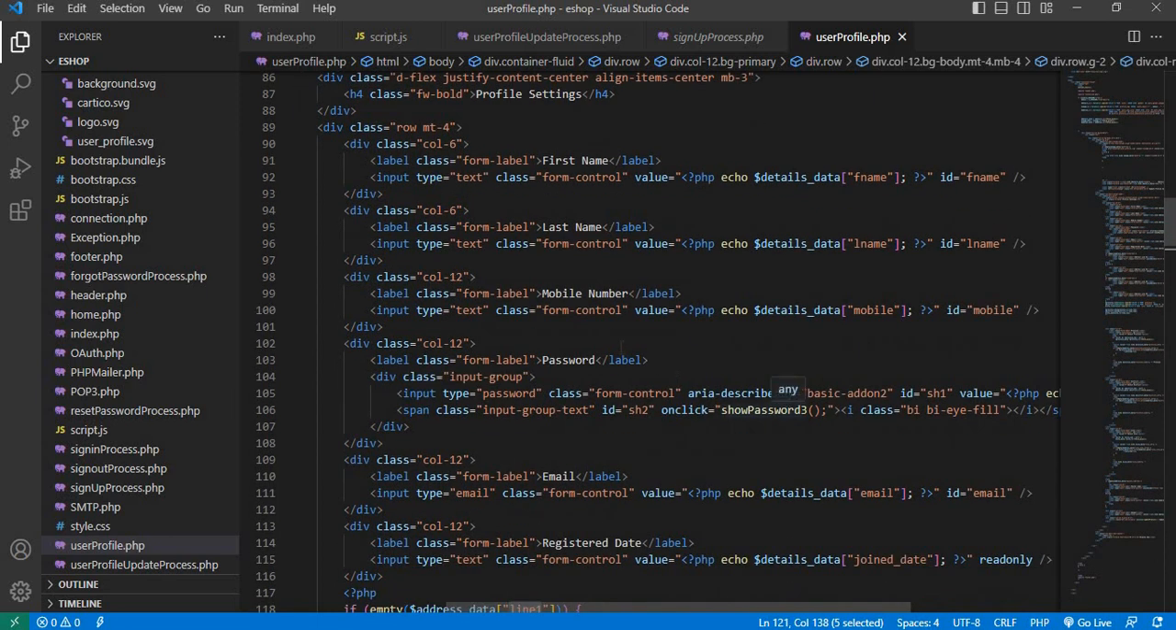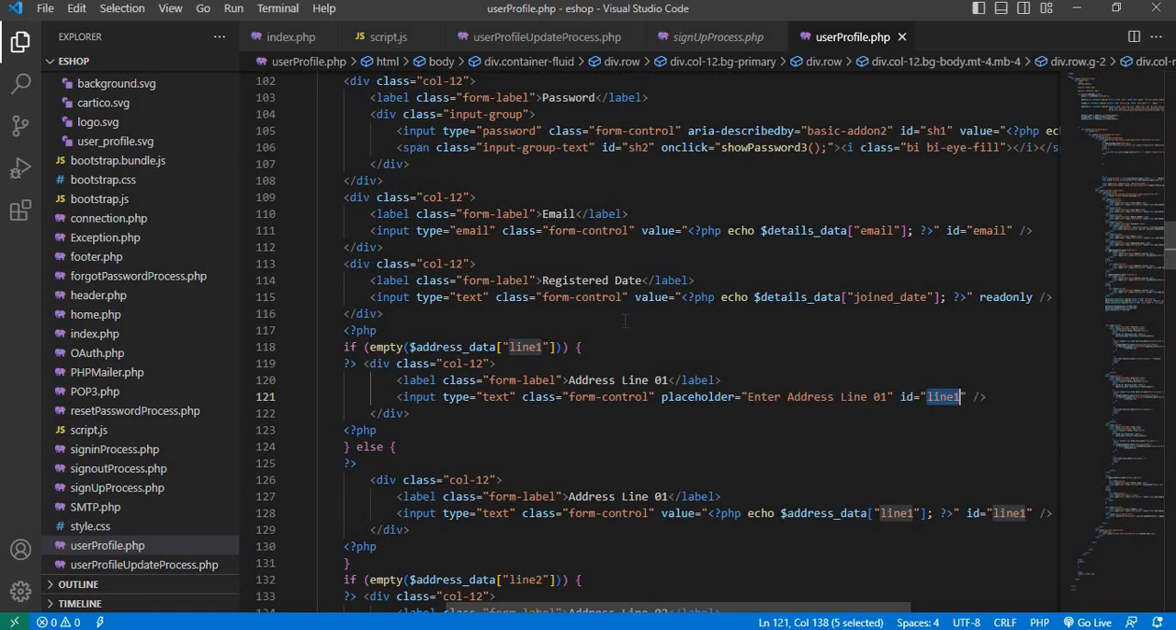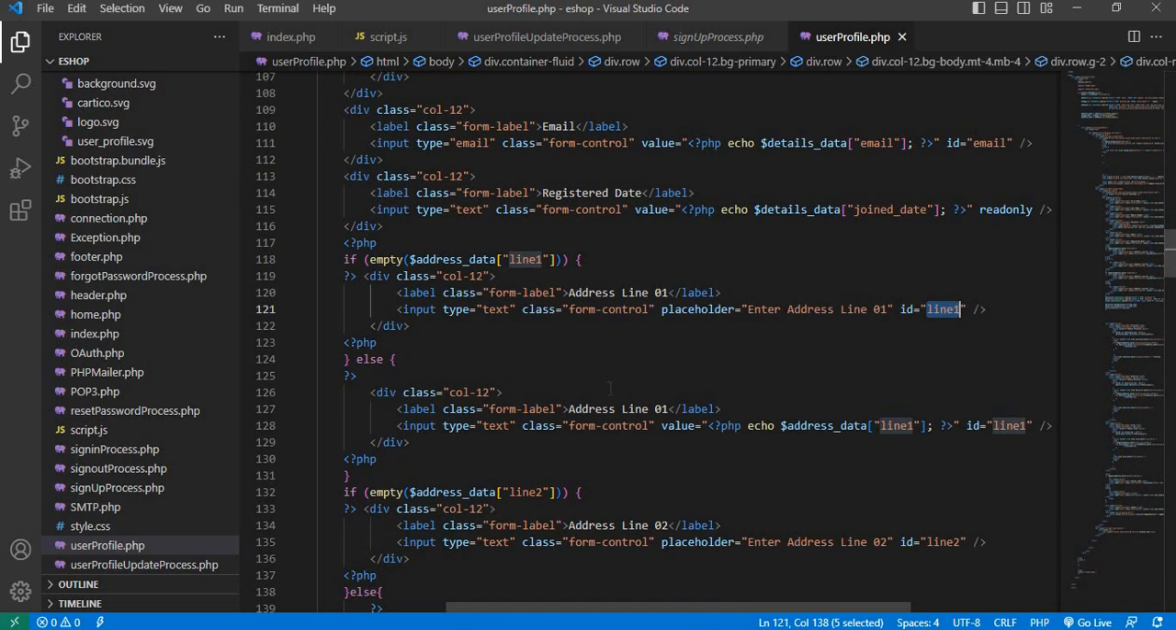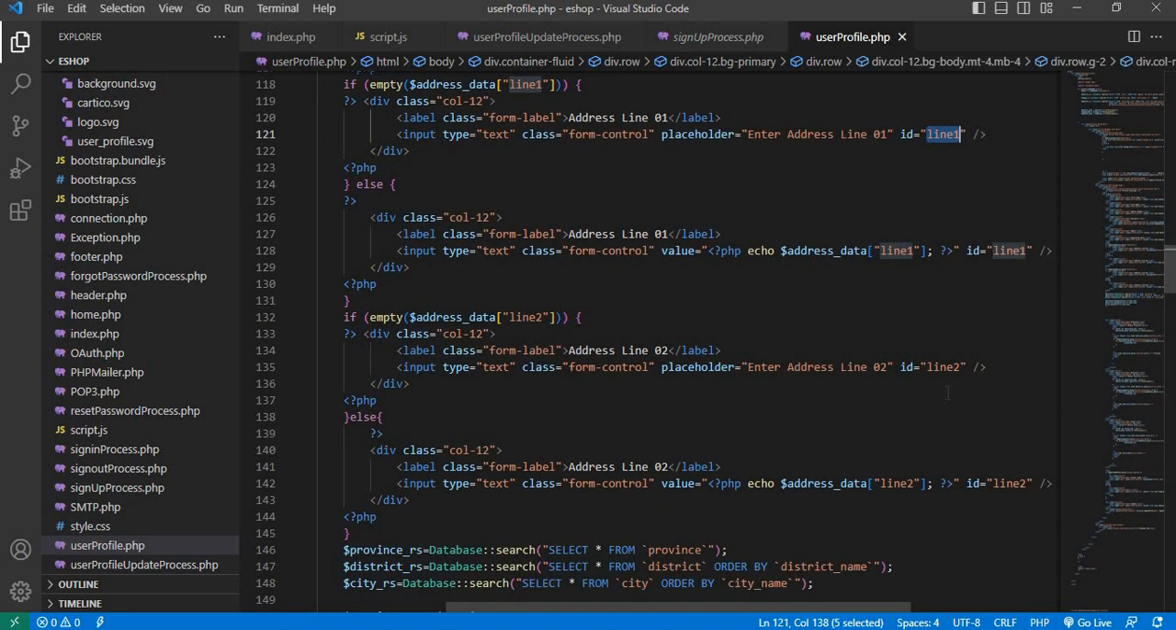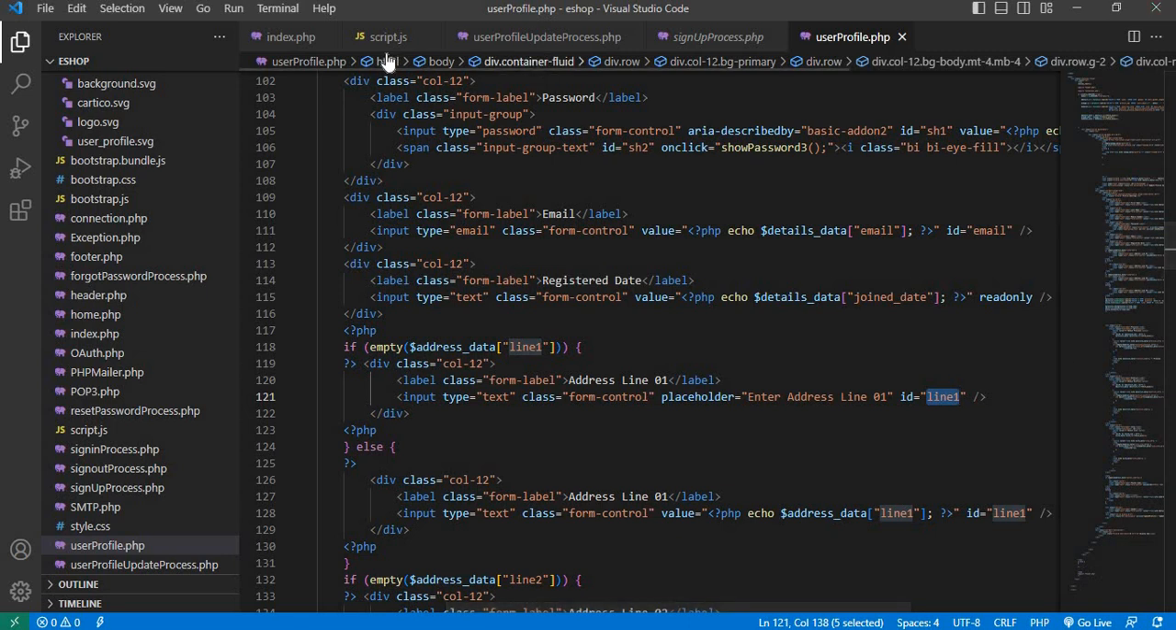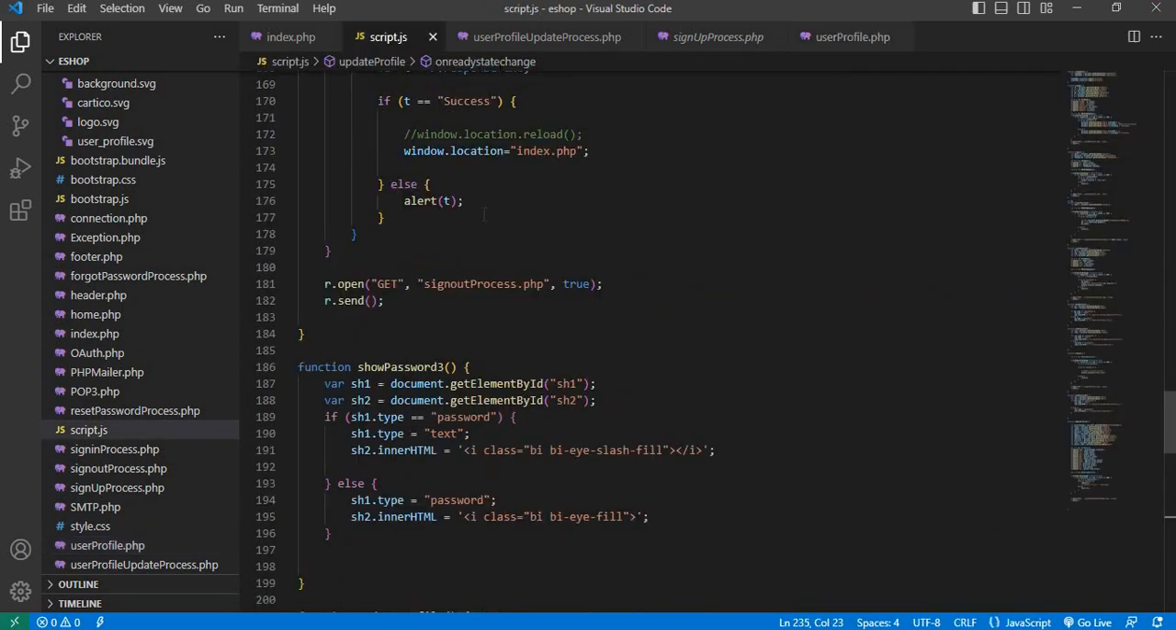For mobile number, I have mentioned the ID mob. And for password, I have mentioned the ID sh1. For email, I have mentioned the ID email. And for address line 1 I have mentioned the ID line1, and for address line 2 the ID line2. Then we will move on to the JavaScript file.